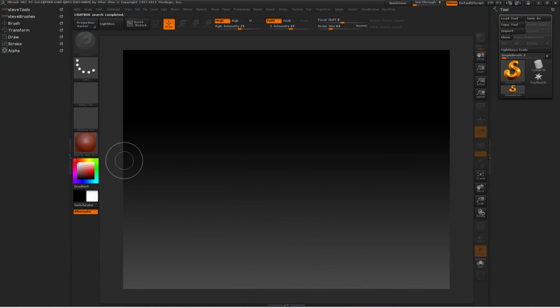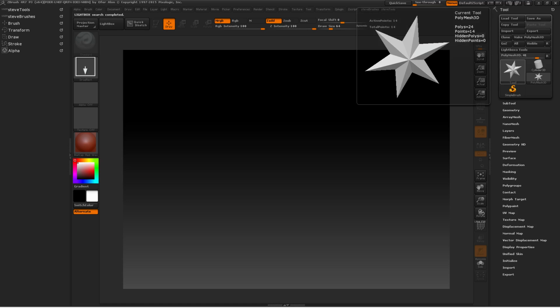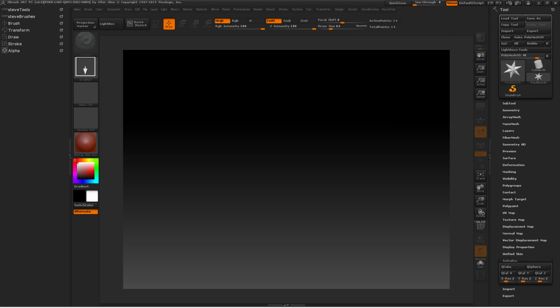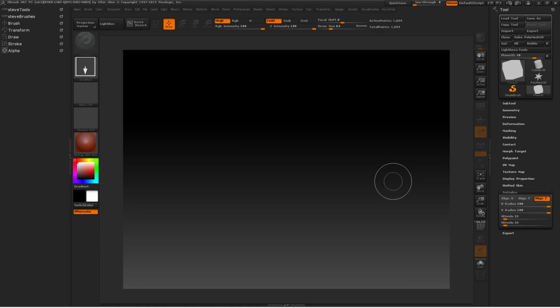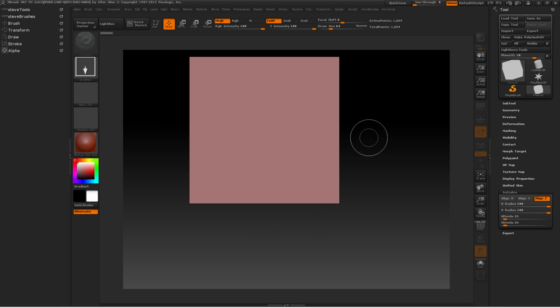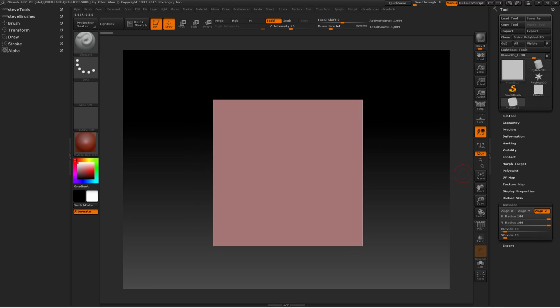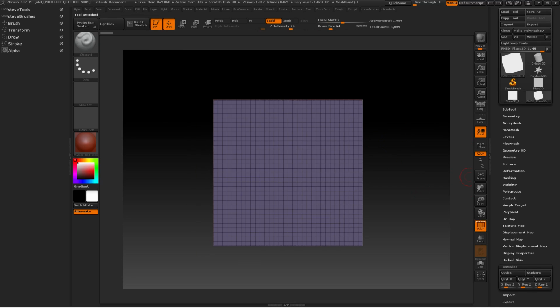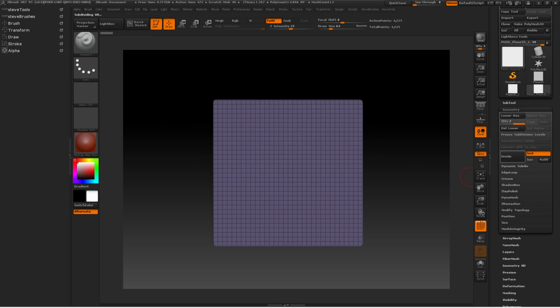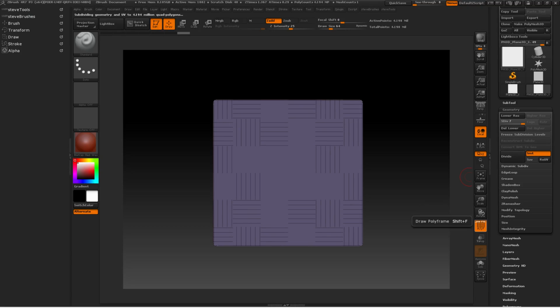Right, let's try this again. Going to grab our plane 3D. So here's our plane 3D. Make it a polymesh. Geometry, divide, divide, divide. Get it up to about 4 million.